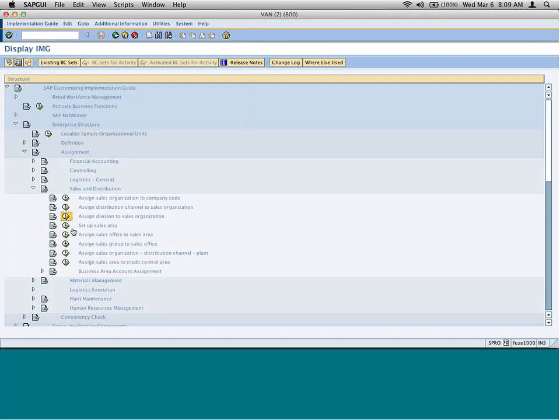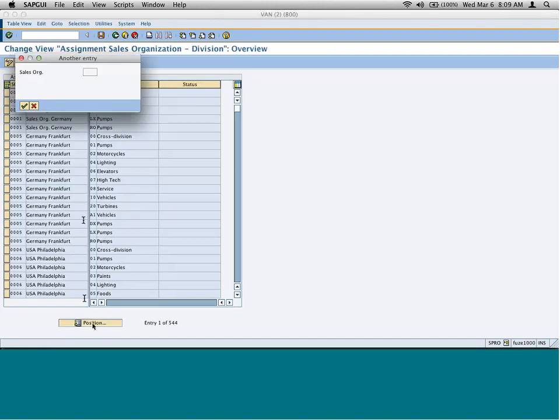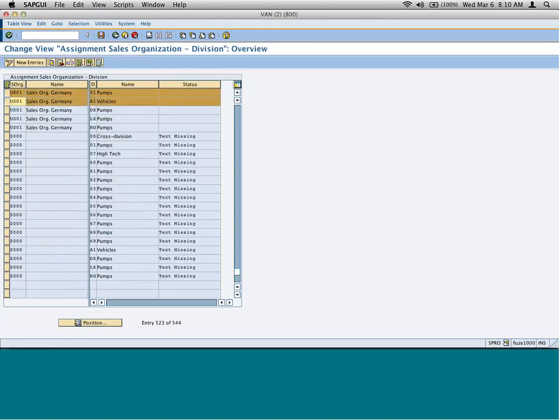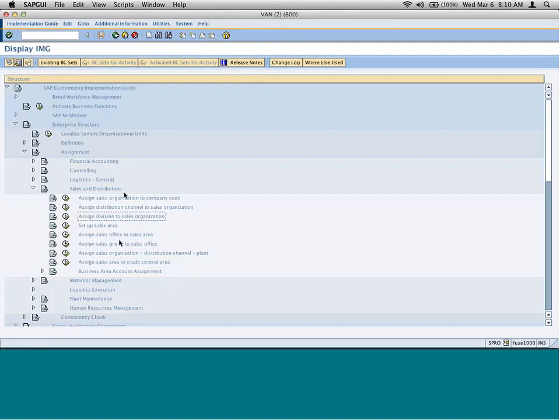Assign division to sales organization. The one we are interested in is US01. So US01 is assigned to LX and DX, right? The rest of the things are not important to us. So only two entries are important, DX and LX, the ones that we have created. Save that and set up sales area.